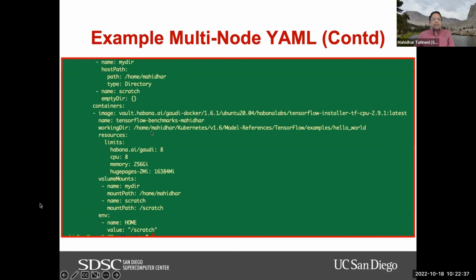Now, for the worker, you can see that we are asking for 8 Gaudis, 8 CPUs, 256 gig of memory, and 16 gig of huge pages, and basically doing the mounts. We're also setting the environment variable HOME. This is because it's not set by default in the container, and that's needed for TensorFlow to work. So I'm just pointing HOME to /scratch, but you can point it to /home if you want to, with your username if you want to.